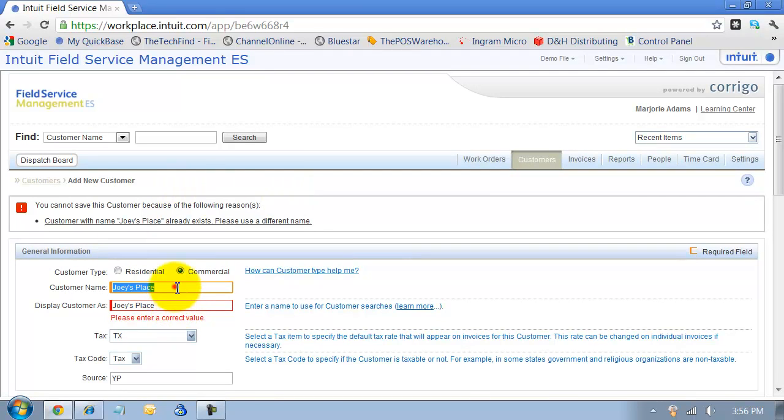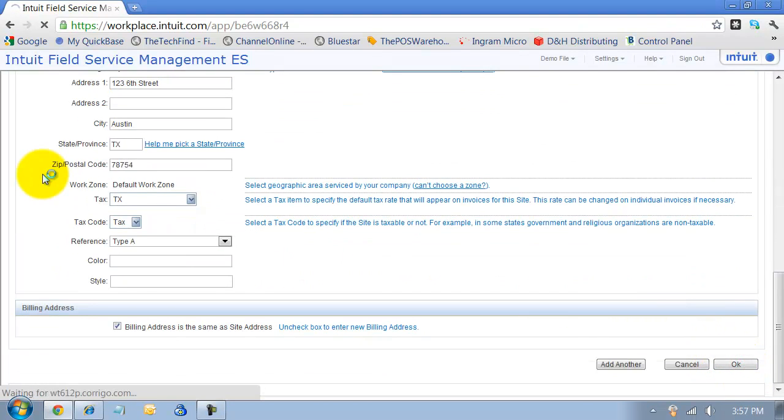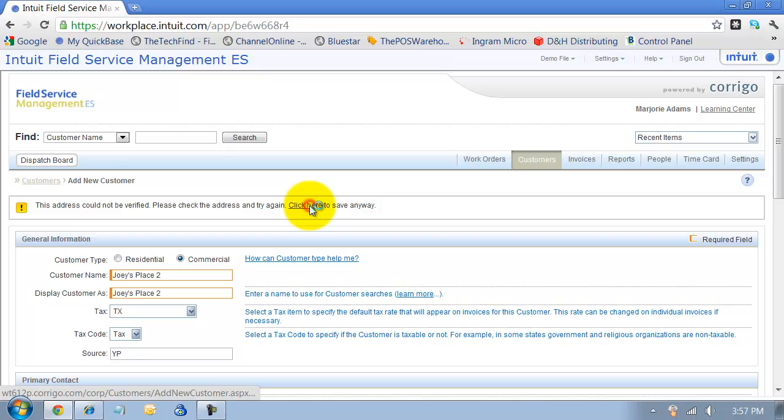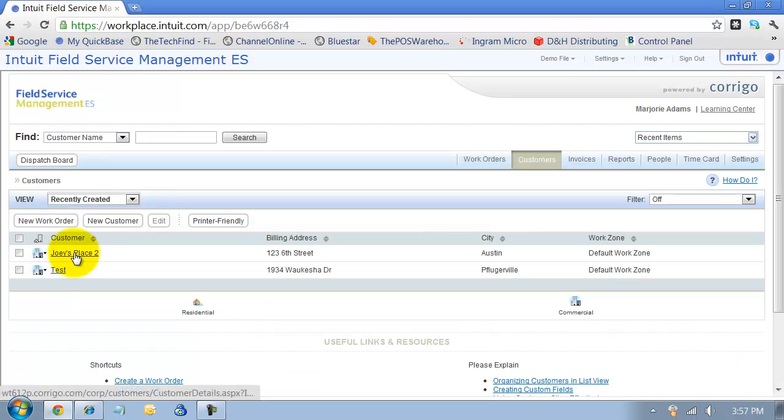All right, it's telling me Joey's Place already exists, so I'm going to say Joey's Place 2. Okay, say OK. It's going to warn me about the site again, and I'm going to say save anyway. All right, so now I have Joey's Place 2 set up here. Now notice it doesn't show up on my screen here because on my filtered view, I have recently serviced. And since I haven't recently serviced Joey's Place 2, I'd have to show the recently created customers, and then it would show up there. So now I'd be able to add that to a work order.